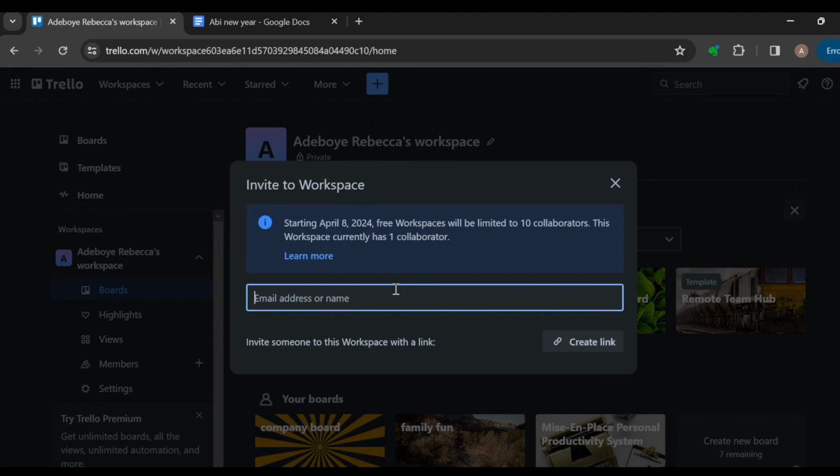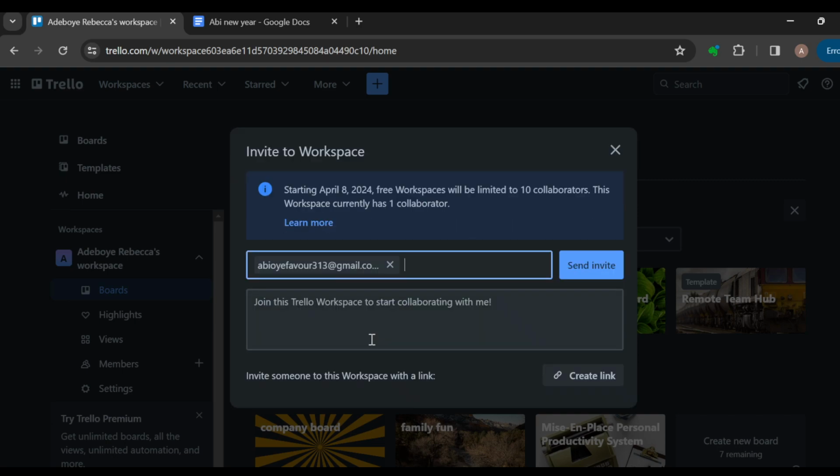And then the next step is to type out the email address of the person. Okay, so you can just type out the person's email address in here. And then after typing out the email address, you have to ensure that it's a valid email address. And then once you're done, select it. And then you can just click invite.